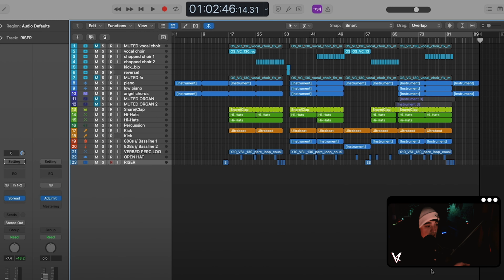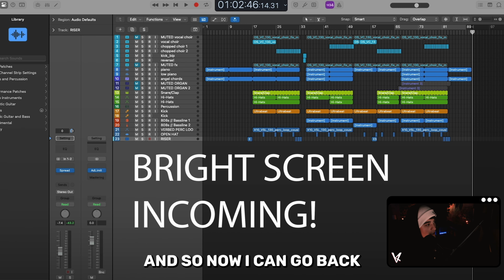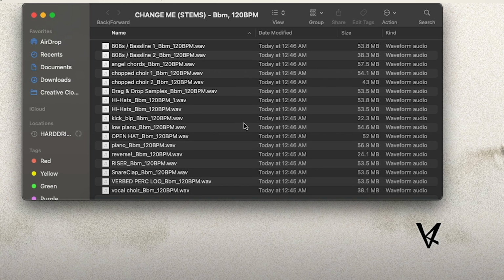It's going to take a second to export all of your stems, but finally, hit Export. Okay, finally, the stems are done exporting, and now I can go back to my desktop, and voila, there it is, my folder with all of my stems.